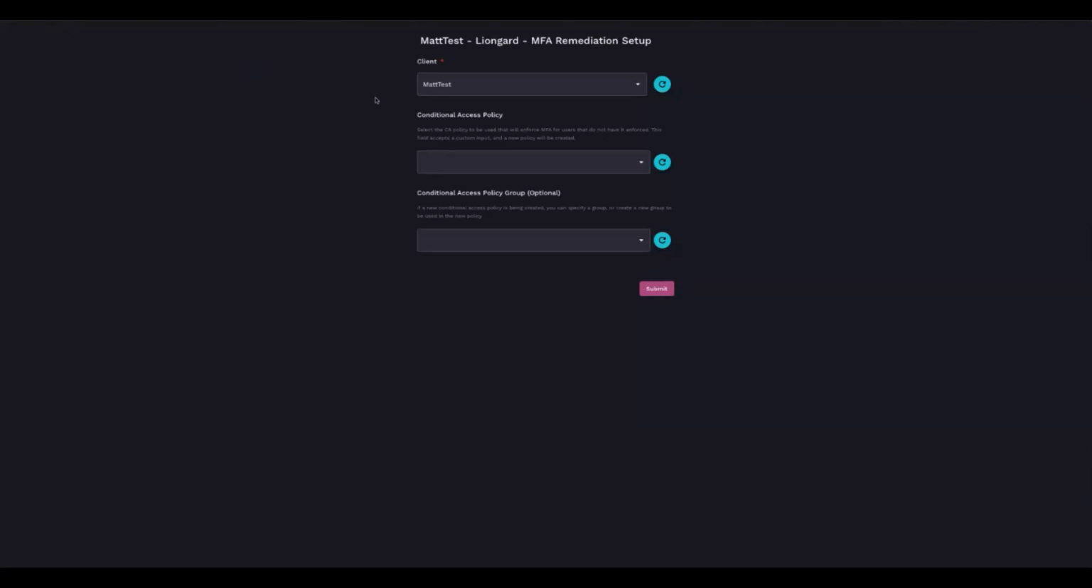So we start out with this form. You choose your client, and then I already have some of this stuff going in my environment because I've run this a few times. So if we choose an existing policy, it'll be listed here, or you could type in the name of one that you'd like to create, and it'll create one for you, similar with the groups.